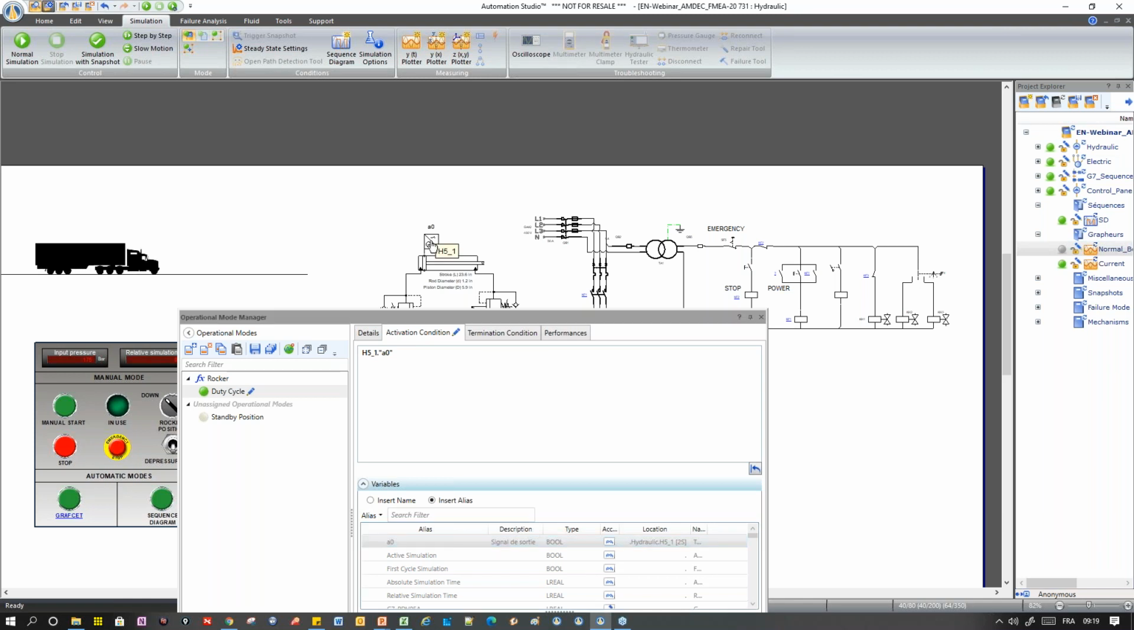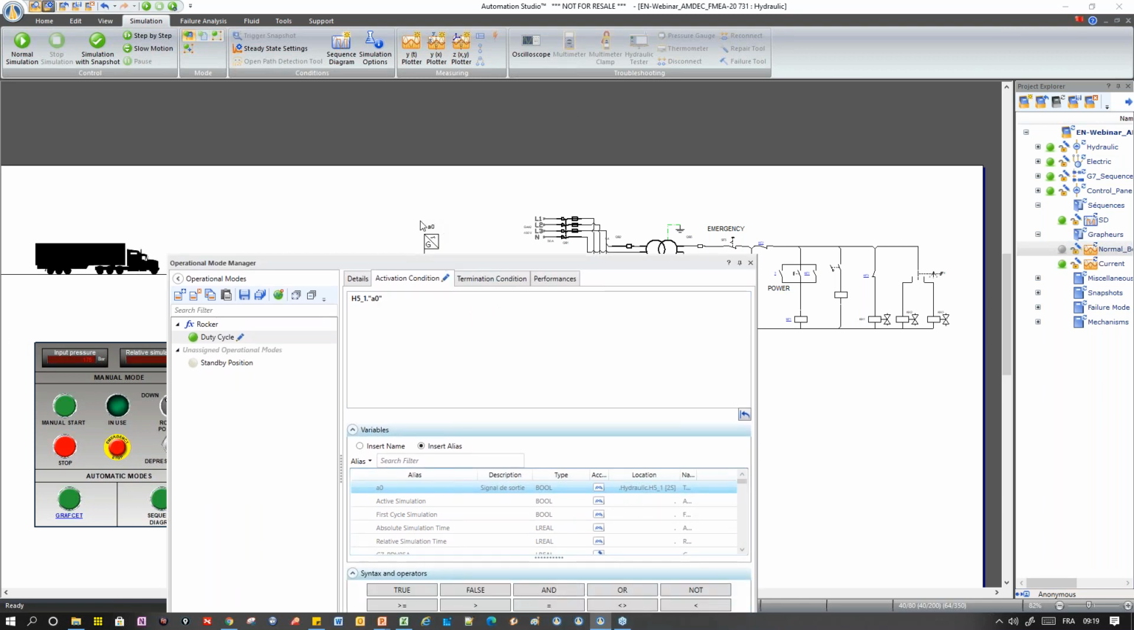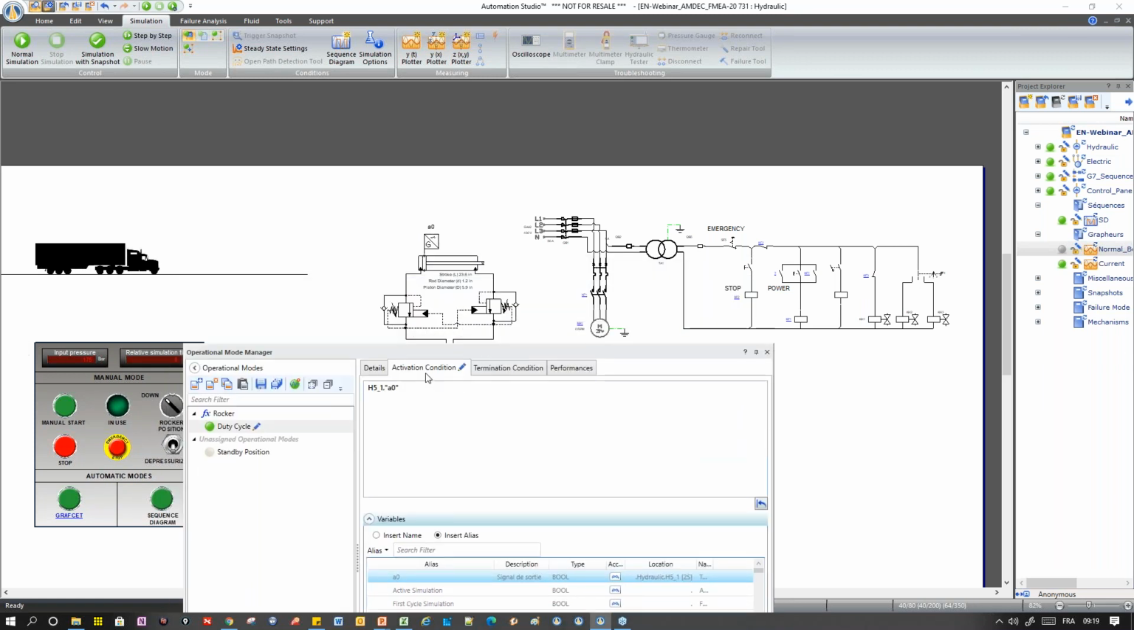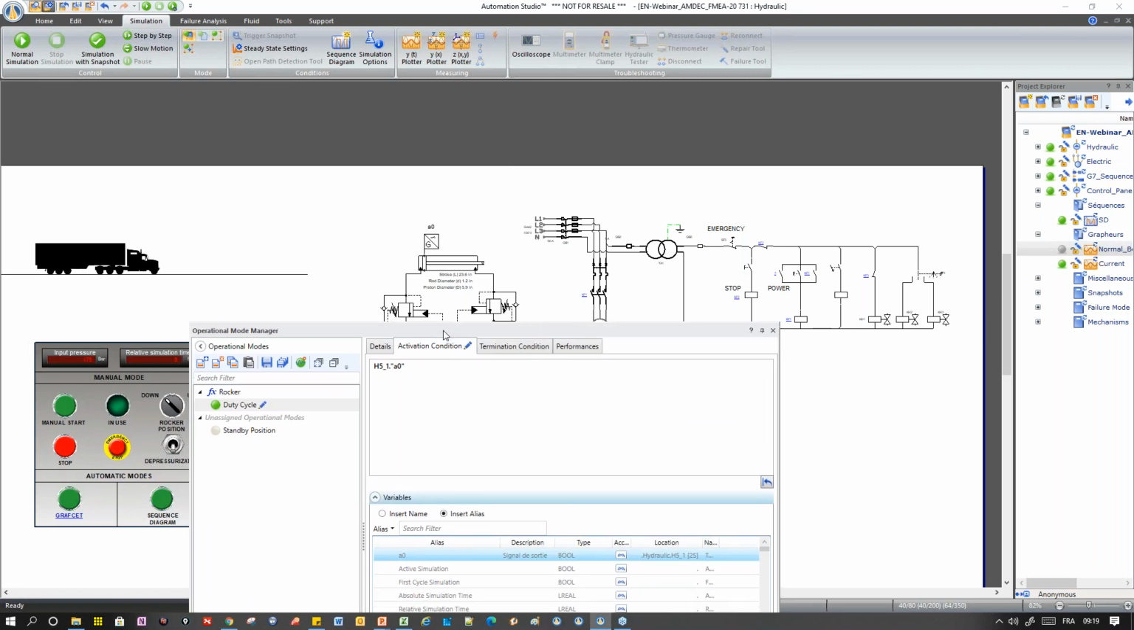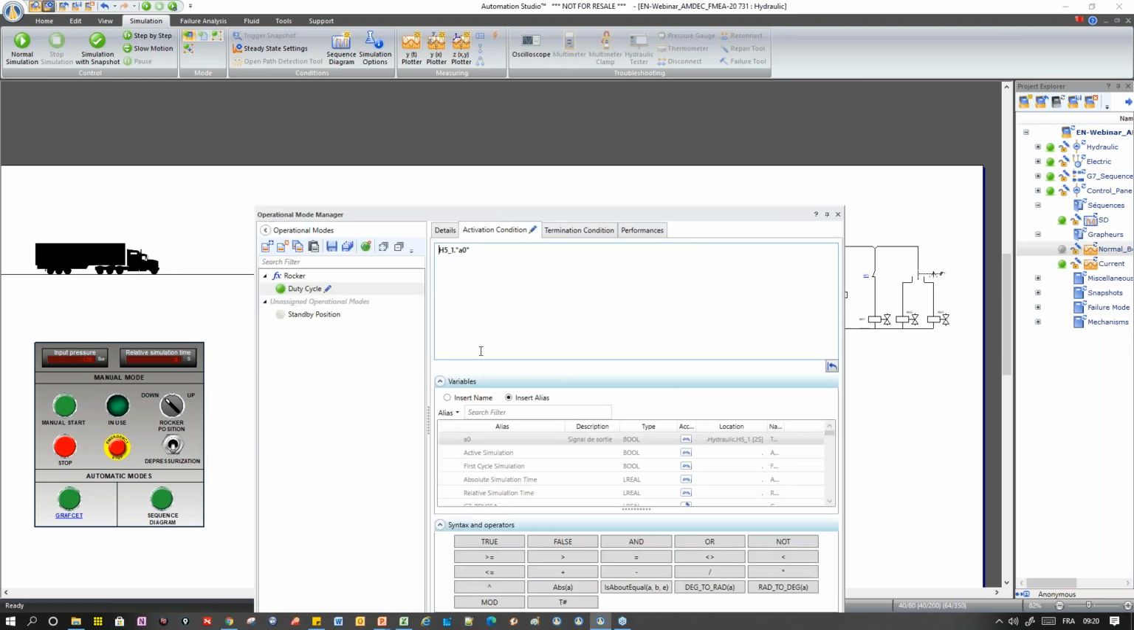H5-1 is just the internal ID of this component. .A0 is the name of the variable of the contact. So of course, if I put this condition as the activation condition, sorry, it won't be the activation condition, because it will explain that we are in the initial position. So to be sure that the cylinder extends, we must add the note A1.